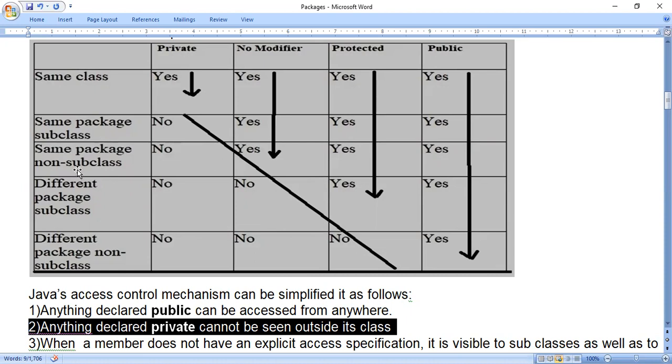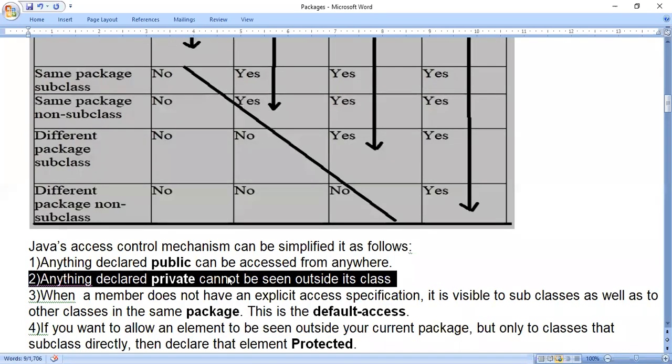Okay, same package non-subclass, different package non-subclass, everywhere I have written no. Except its own class, you cannot access anywhere. So the second sentence they are telling, anything declared private cannot be seen outside its class. The meaning of that is anything declared as private cannot be used outside that class. Only within that class you can use. Even if there is the inheritance concept, you cannot use.